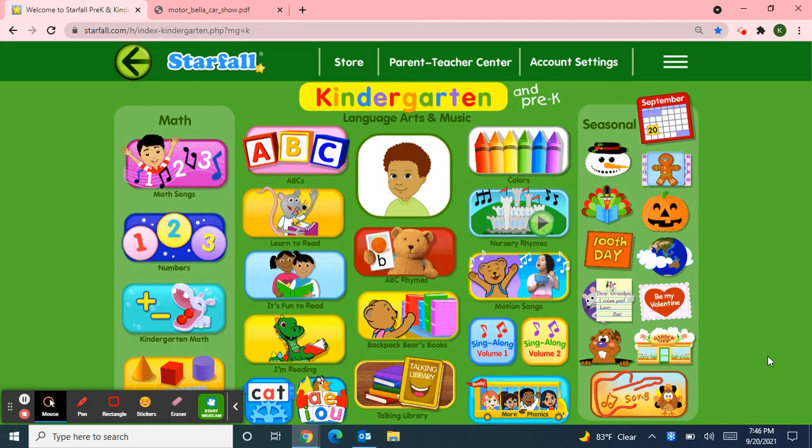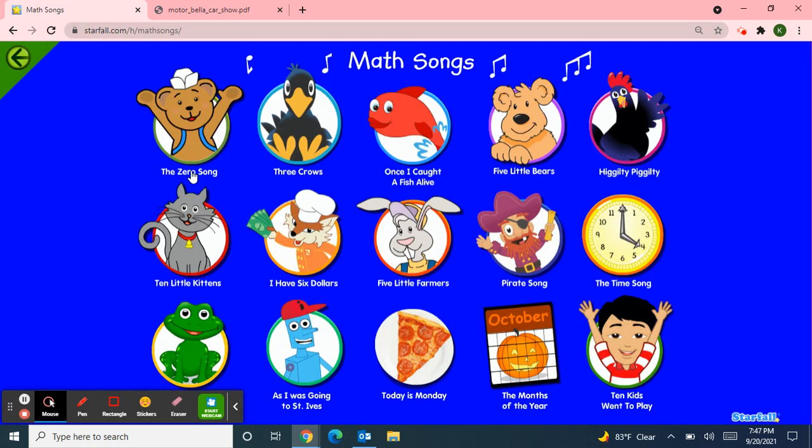I'm going to use Starfall to start our meeting. A math song, our letter this week is letter M. So I chose the math song. Today is Monday. Math and Monday both start with the letter M.